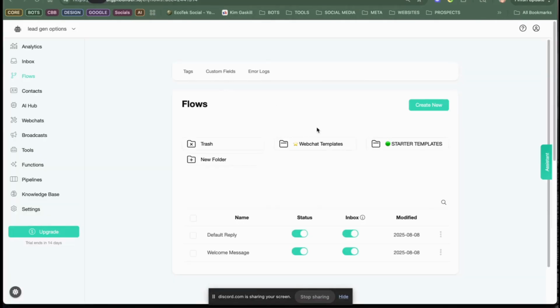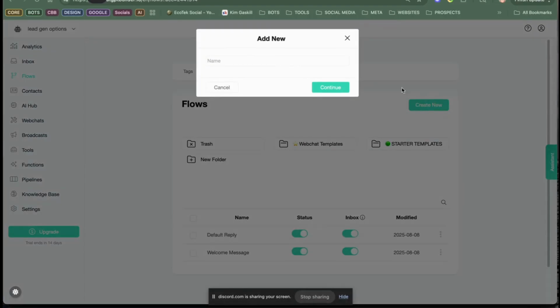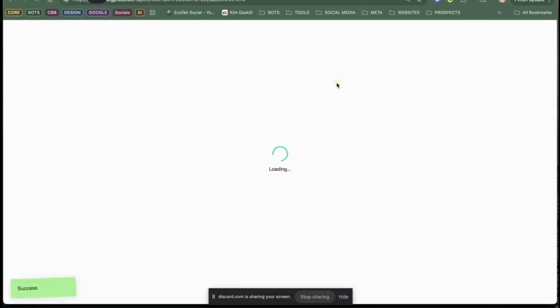So the first one, we have the default reply and the welcome message. We're on auto right now, so we'll just leave it like that. If I create a new one, a function lead gen, that's probably the simplest, right?